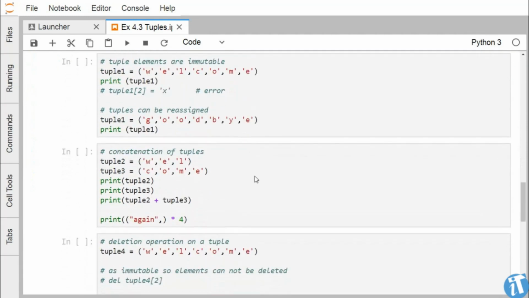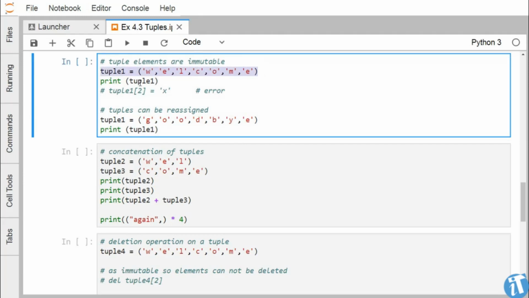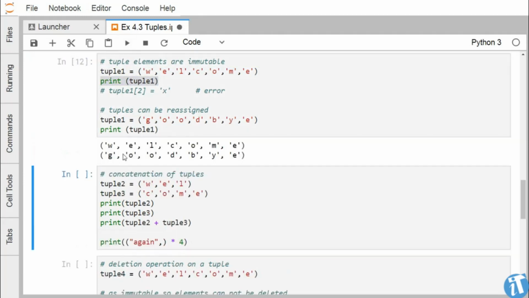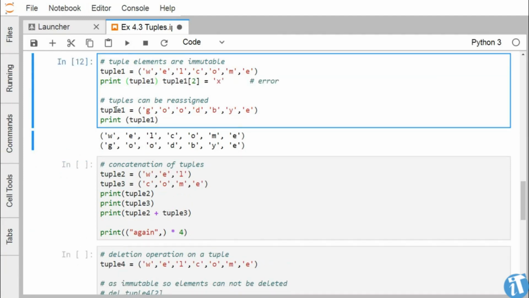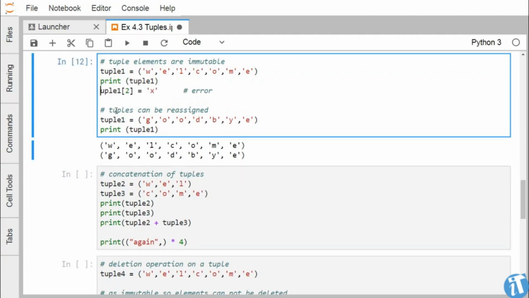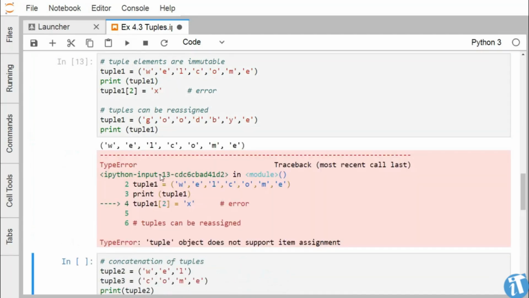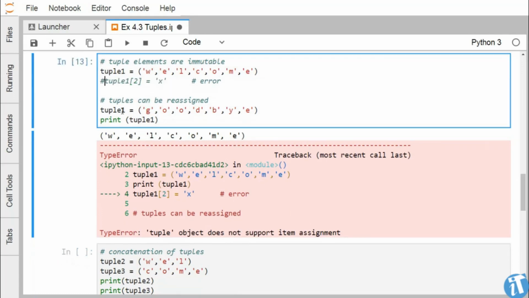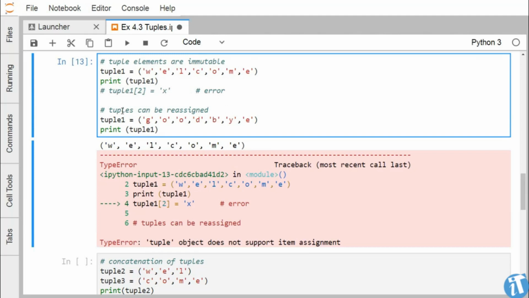Now we are going to look at tuple elements, which are immutable. After creating this particular tuple, if you print the tuple, it will produce output like this. But if you try updating its content, it will produce an error message. You can find that there is a type error: tuple object does not support item assignment. That's why it is producing an error, and the name of the error is type error here. Okay. Now a tuple can be reassigned, meaning you can assign a new tuple to this same tuple 1 variable. So we have this print tuple 1.